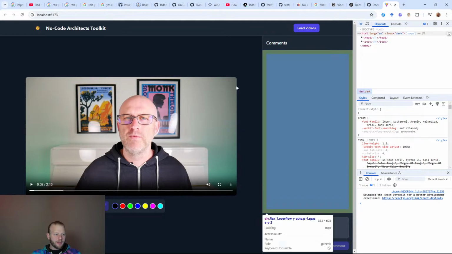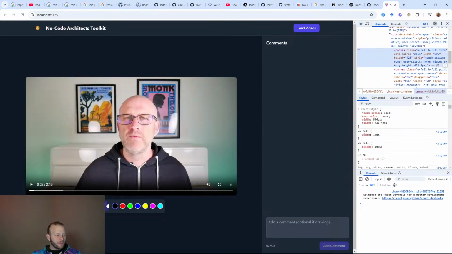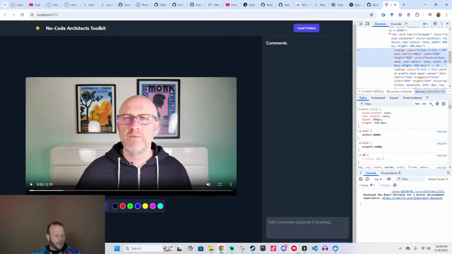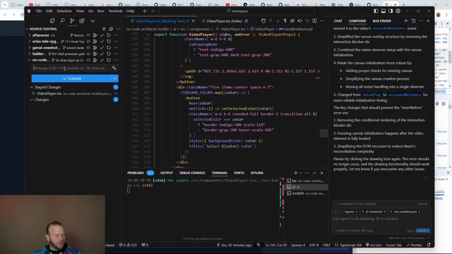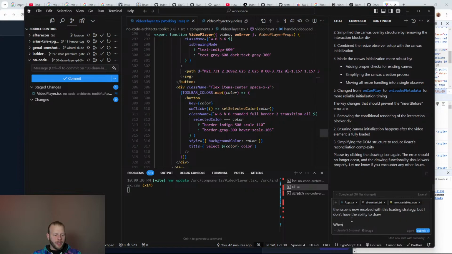We're almost back in business, eh? But the ability to draw is... darn. Okay. The issue is now resolved with this loading strategy, but I don't have the ability to draw. When I click the draw icon, I don't see the draw cursor.